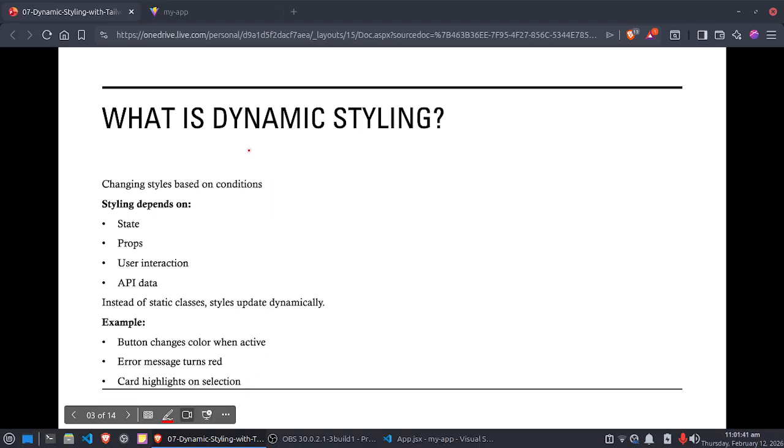Now, what is dynamic styling? Dynamic styling means changing style based on a condition. In simple words, the design of your component changes depending on some value. That value can be a state, a prop, user interaction, or data from the API. Instead of fixed styles, styles update automatically. For example, when I click a button, it becomes blue. When an error comes, text becomes red. So this is called dynamic styling.